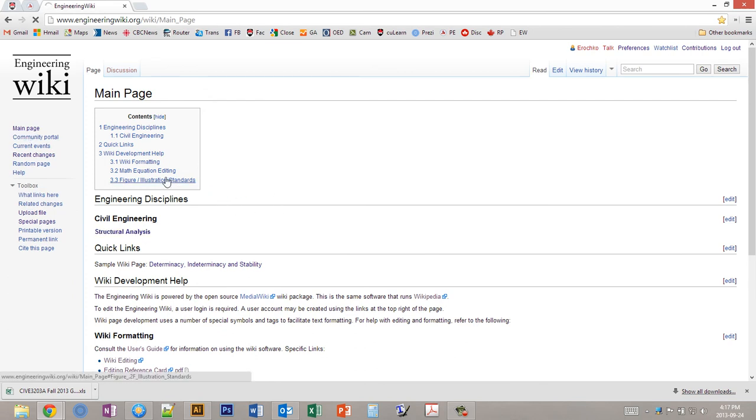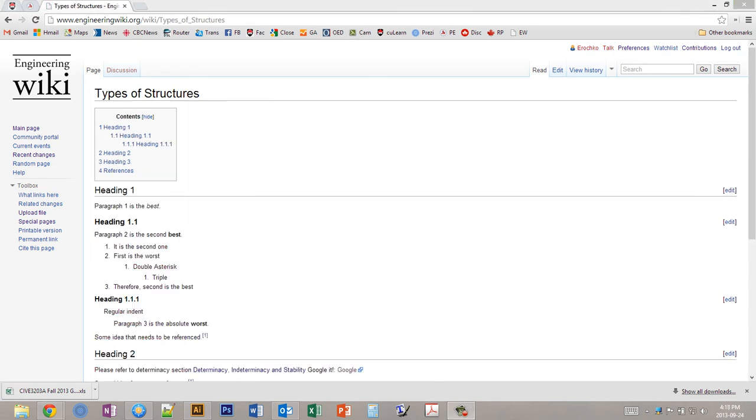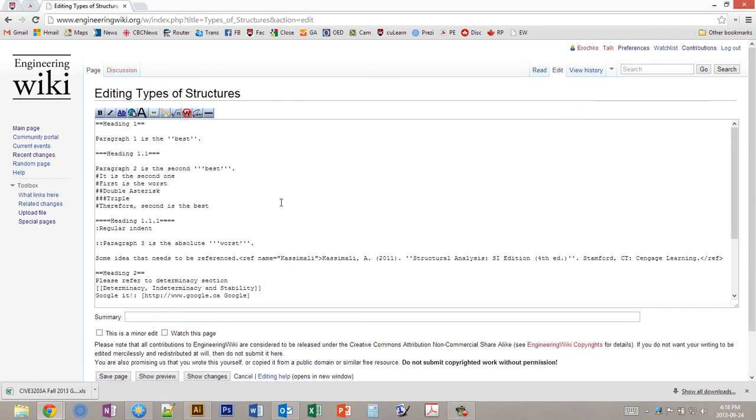Structural analysis. Types of structures. Okay, and here we are. So now I want to put this image in. So I'm going to hit edit.